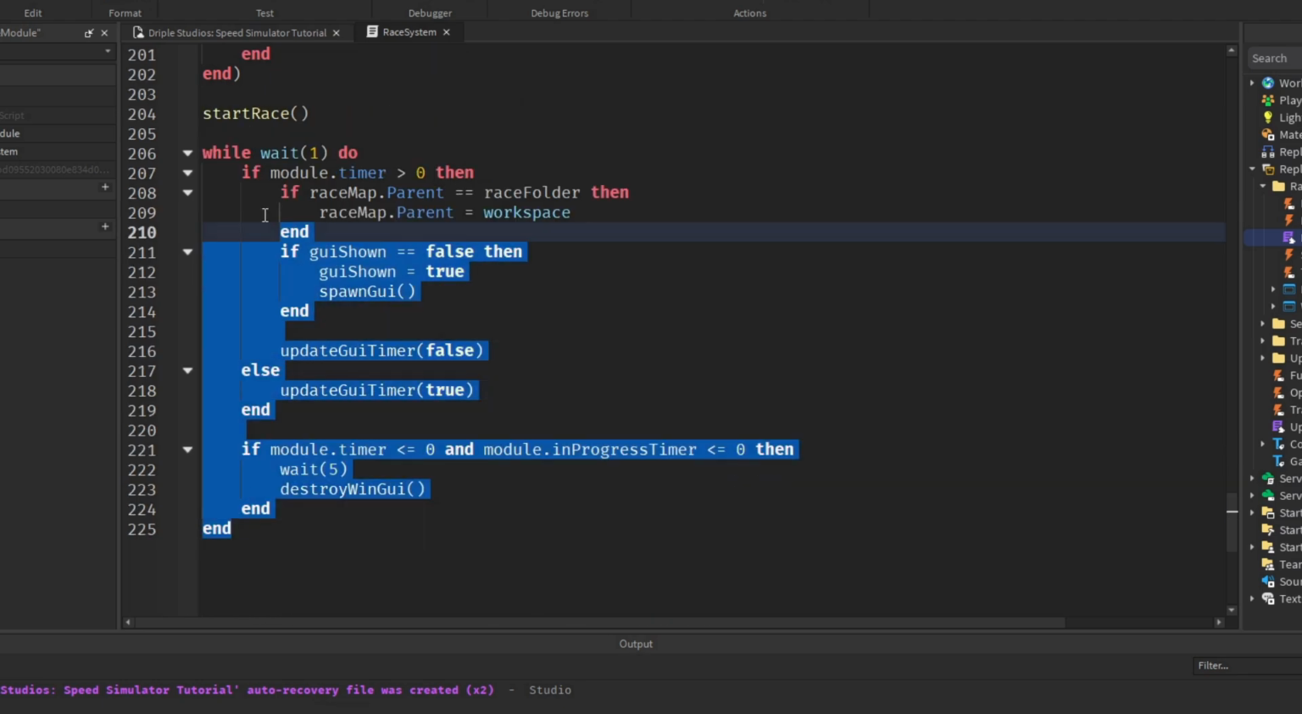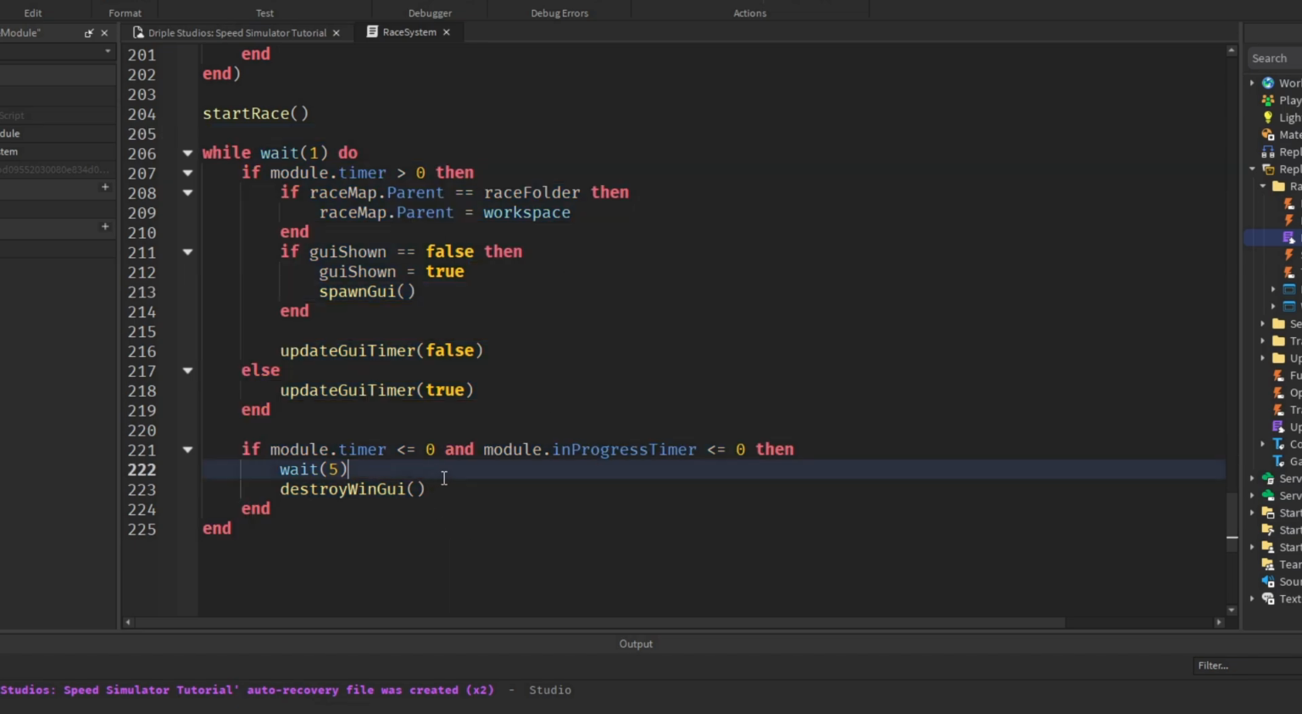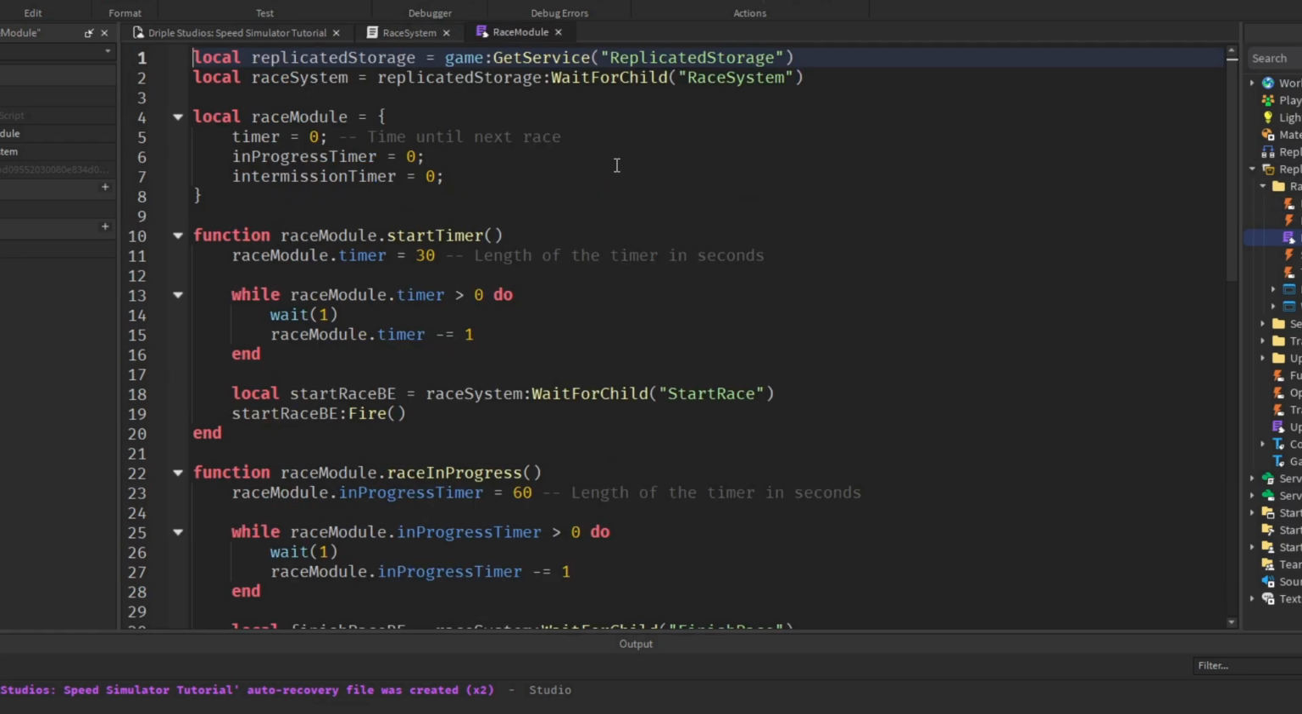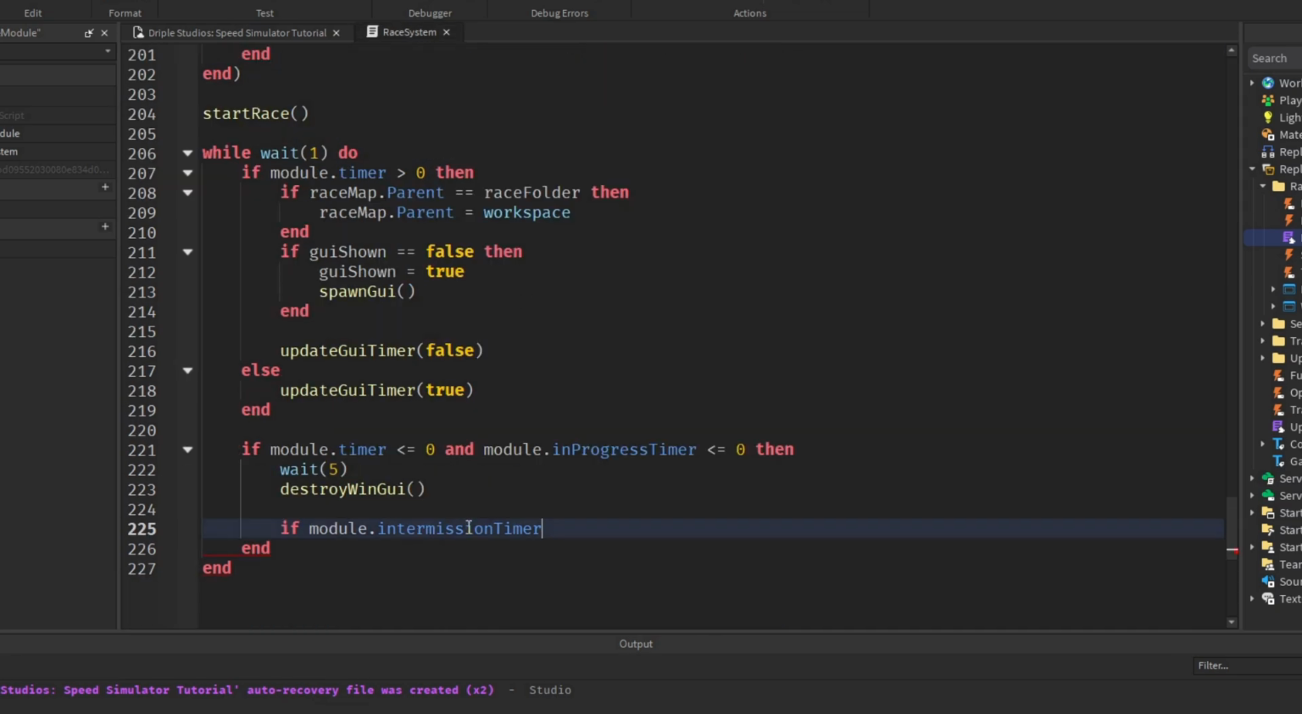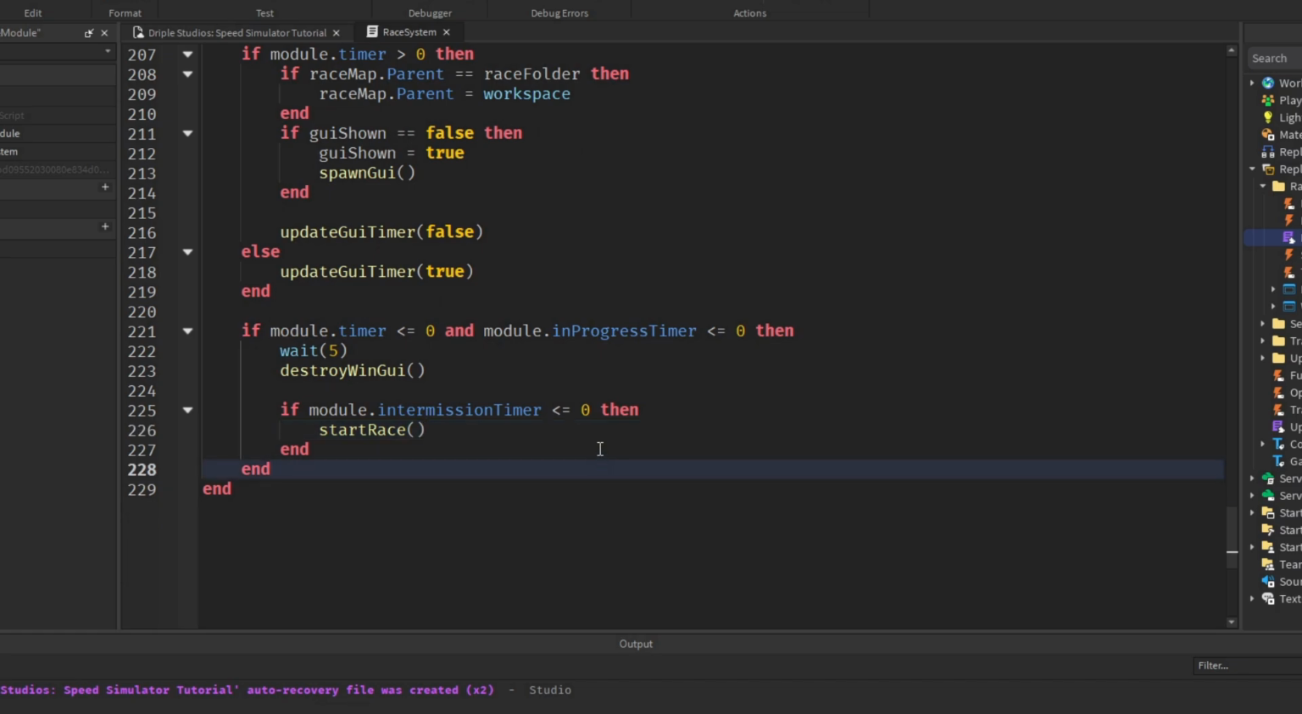Now in our while wait one do, this is sort of the last bit of the code really. After we destroy the win GUI, we'll say if module.intermission timer, make sure you spell it exactly how it's spelled in your race module. You can copy and paste it over if that helps. Is less than or equal to 0, then we want to start the race, because that means the next race is ready to begin.